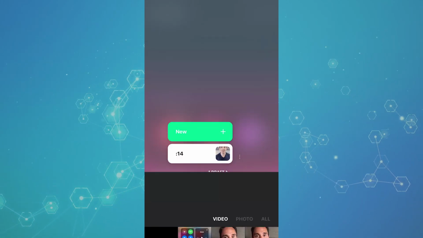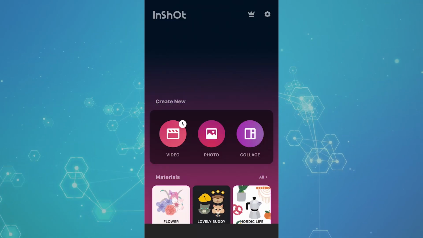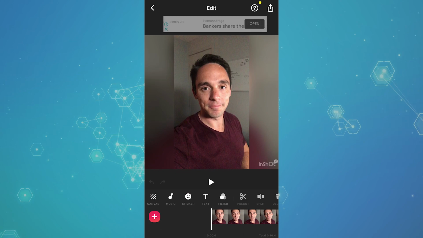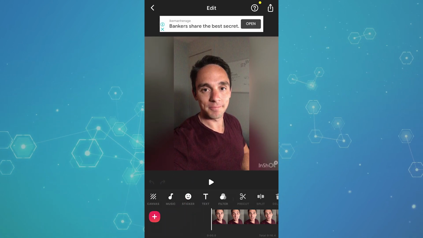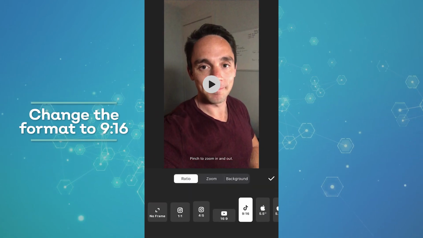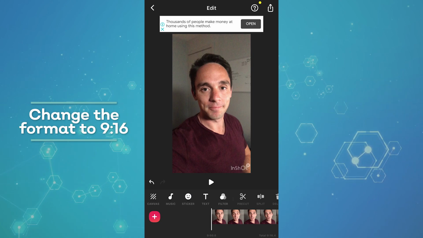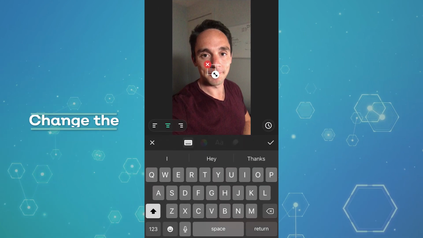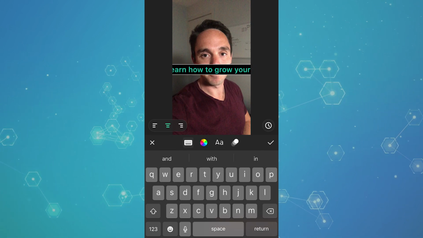Okay, so here we are inside the InShot app. From here, I'm just going to click video. I can click new, and then I can select my latest video that I just recorded. Now, first thing I want to do is click canvas down the bottom left, and I want to change it to a 9:16 format, because that's our nice tall Instagram stories ad format. Now, if we click the text button, I can go ahead and type some text.